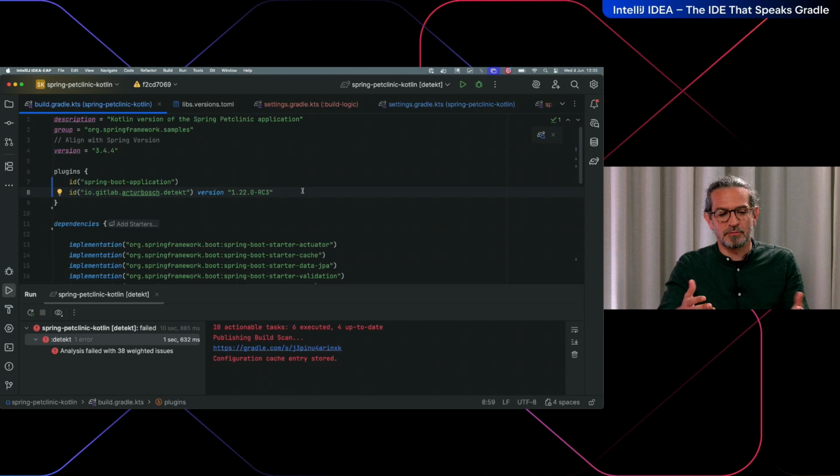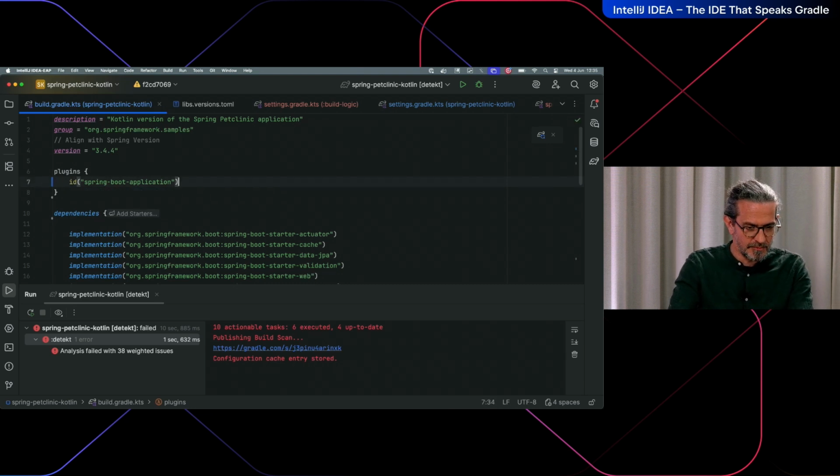Do we need this specific version in the convention plugin? We have a version catalog. We should move that to the version catalog. So we will do both at the same time. Move that to the version catalog and move the plugin application to the convention plugin. So let's remove that from here. I did cut the text so I can reuse it.